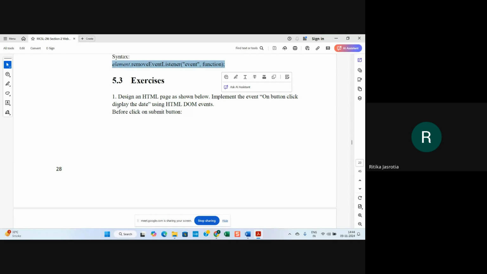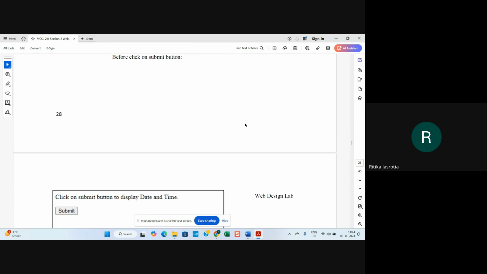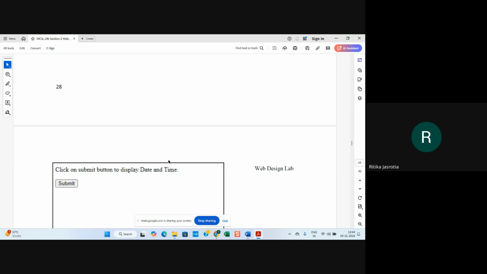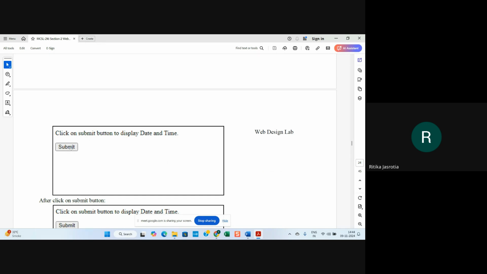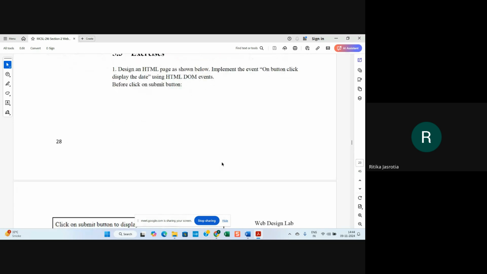We have seen that. So now the exercise says design an HTML page as shown below. Implement the event on button click: display the date using HTML DOM events after clicking the submit button. So this you can do. Is there a problem? You will say click on the submit button to display date and time. So you will add an event to the submit button, and display the date. Can you do that? Any problems in this?